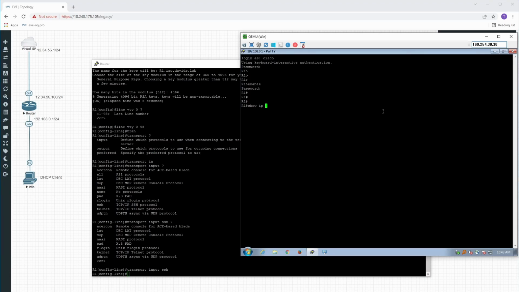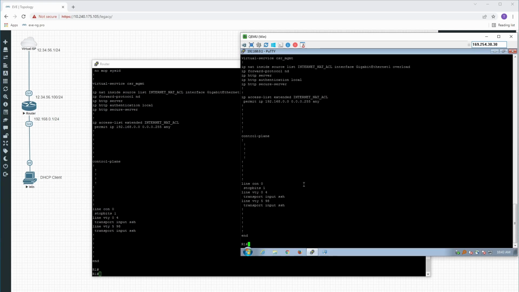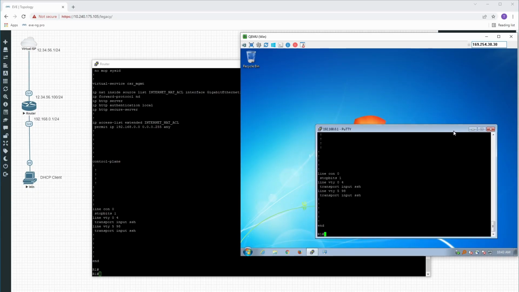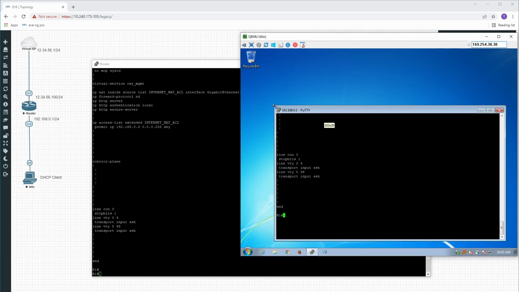We can do pretty much everything that we were able to do from the console. Okay, we have configured SSH and we have disabled the Telnet. What else can we do? Well, we can limit the access to the router. Let's say we want to access the router from this Windows machine only.